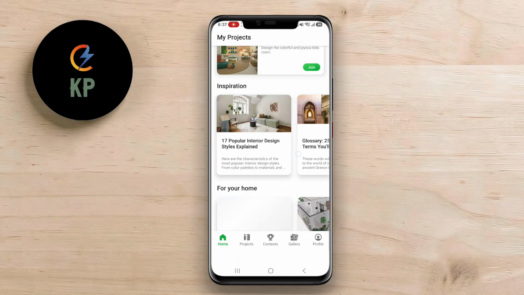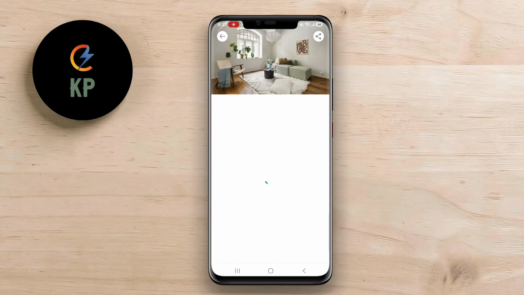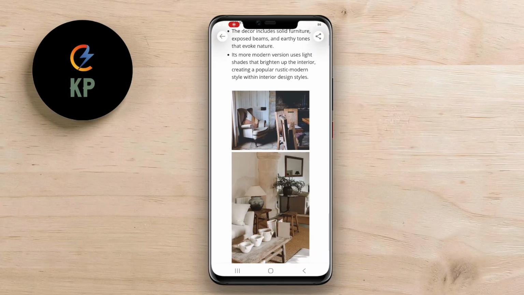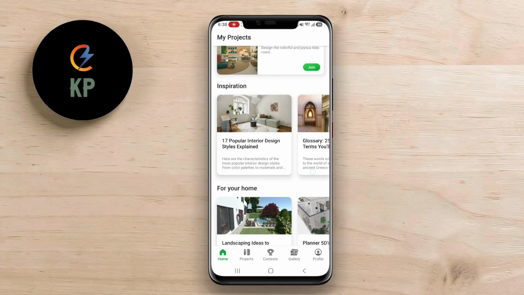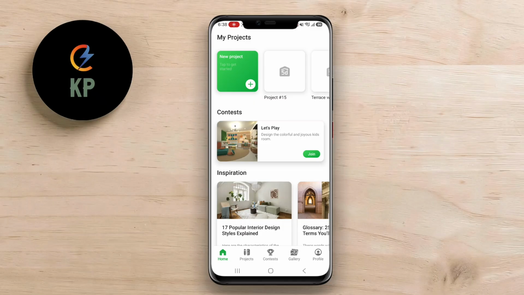Its user-friendly interface allows beginners to create professional-looking floor plans while giving experienced designers access to advanced customization features. One of the app's standout features is its AI-powered design assistance, which can automatically generate room layouts, furniture arrangements, and decoration ideas based on the available space.